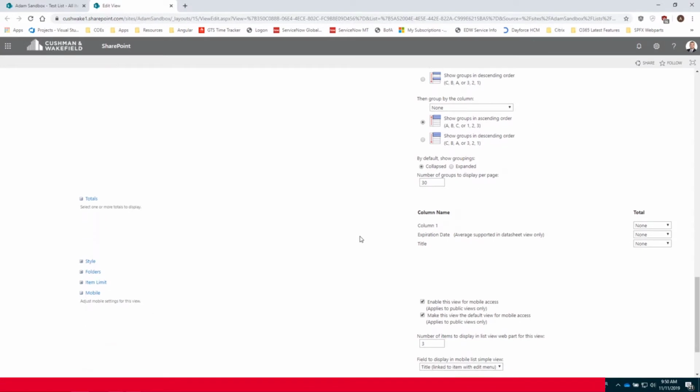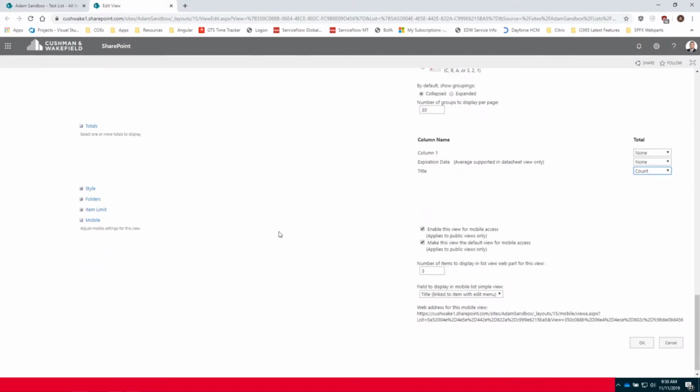We would just, if we had a status column in here, we would choose that. Then there's totals. So let's say you have some currency fields or some number fields, and you want to total up the value of all of those. You can choose that here. Some of these are a count. So maybe you want a count of the number of items in your list. So we'll just do a count on the title.